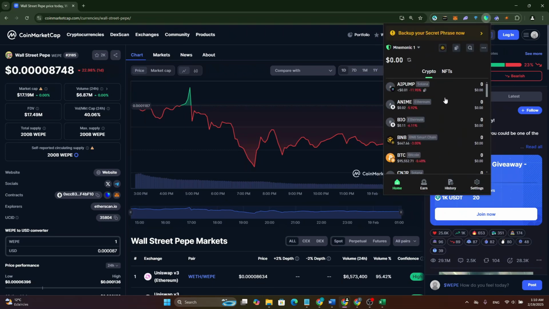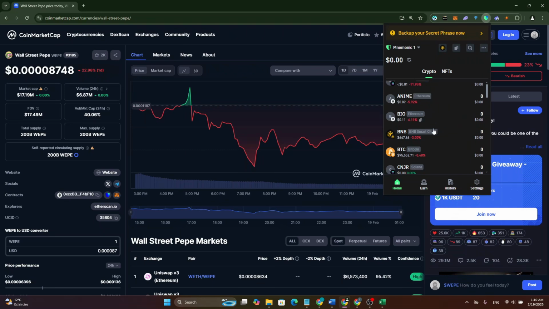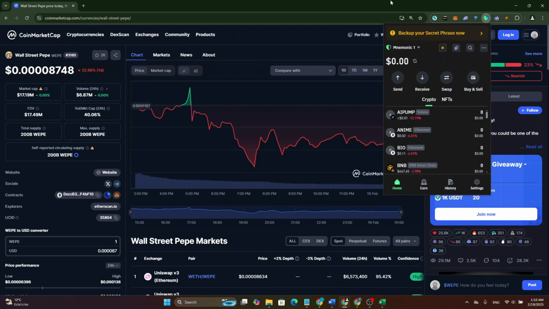To make sure that you add it successfully, go and search for it here, as you can see. So this is our token added successfully to our wallet. So this is how to add WEPE token to Trust Wallet.